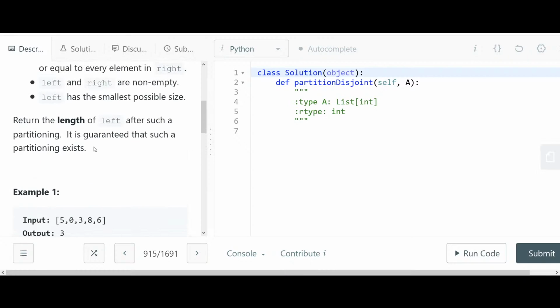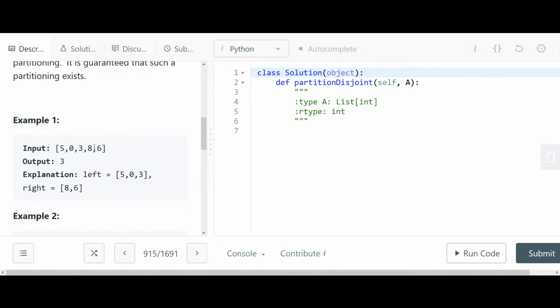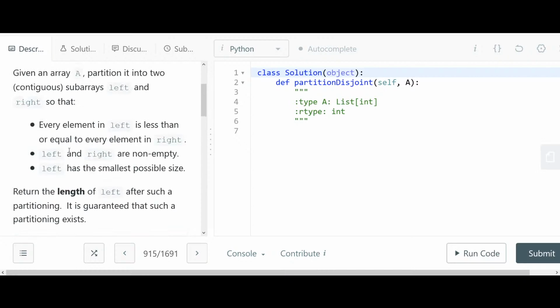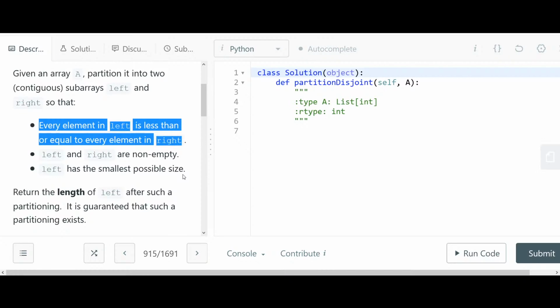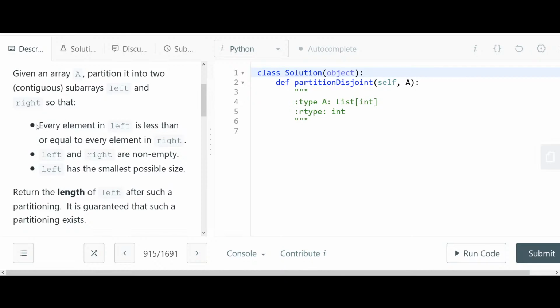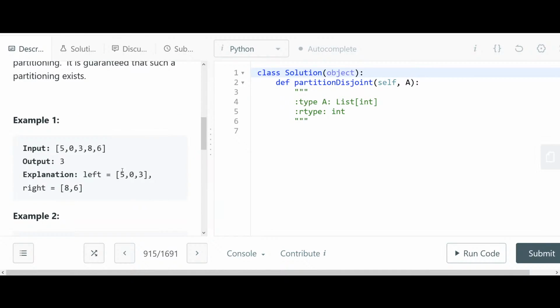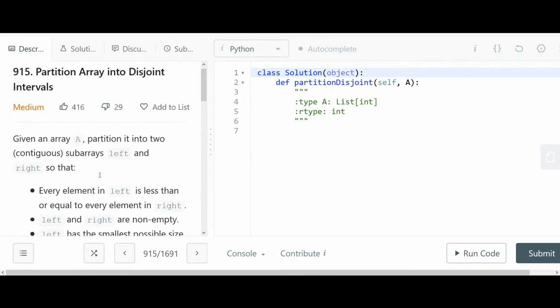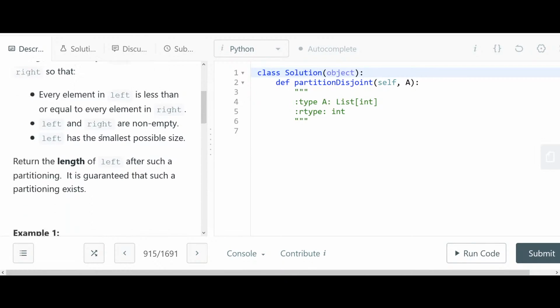Okay, so I think there is no helping checking every single partition. I think that's kind of unavoidable. But can we check whether this first condition is satisfied very quickly? So that's the question. So let's see, every element in left is less than or equal to every element in right. All right, so how can we ensure that this is the case?